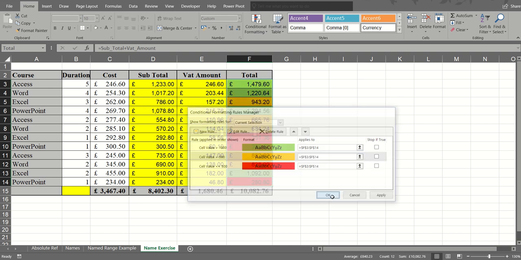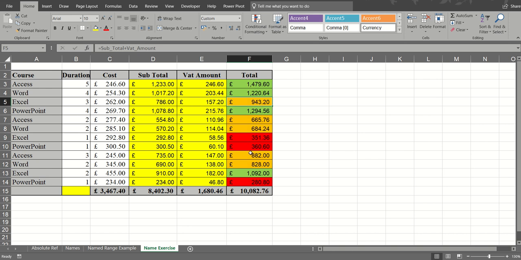When I click OK to that, the colours will be applied. If I change the duration of that first one, that one will turn red. So that's a different figure now. I'll just undo that. So that's how you do conditional formatting yourself.